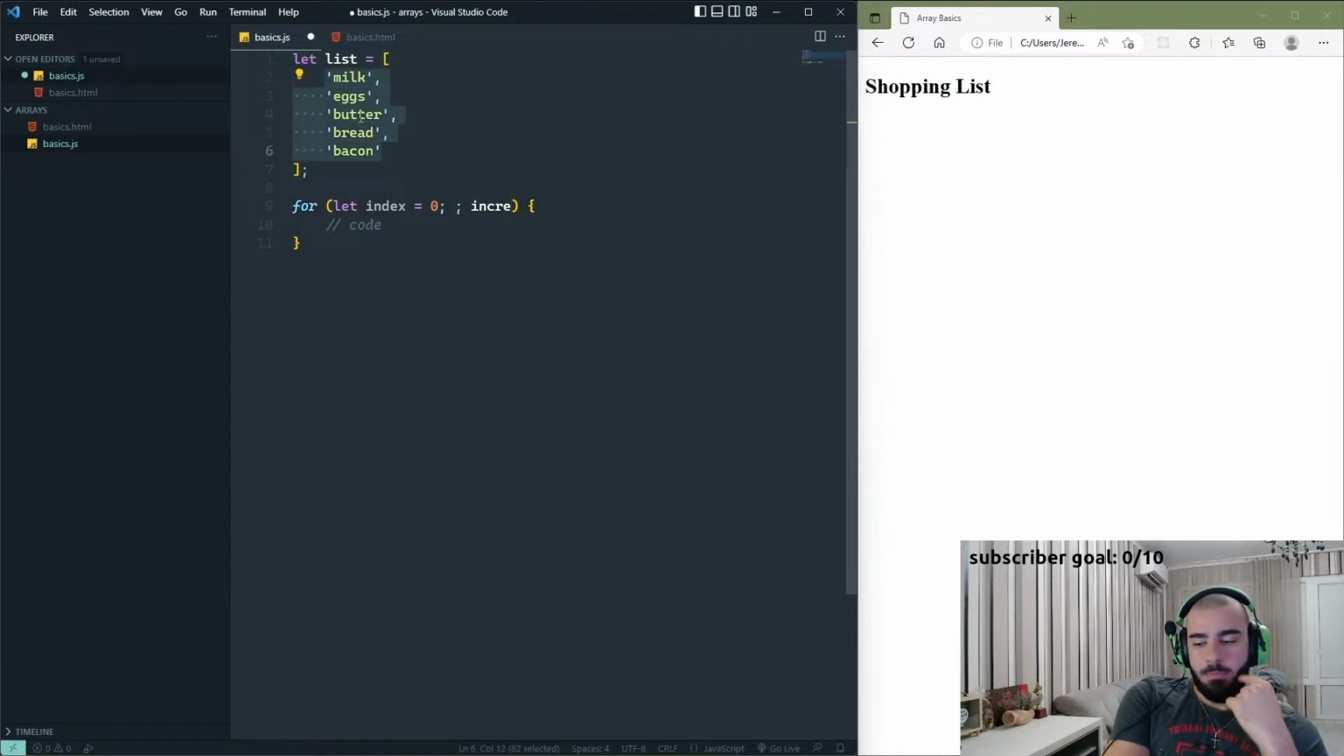That means index needs to start at 0 for milk. We need to change index to 1 so that we can work with eggs. Then index needs to be 2 to work with butter, and so on and so forth. But we only want to work with the amount of items inside of this list. So one thing we could do is say that as long as index is less than 5, because we have 5 elements, and remember that since we start the index at 0, by the time we get to bacon, that is index 4. So if we get to index 5, then we want to exit the loop.